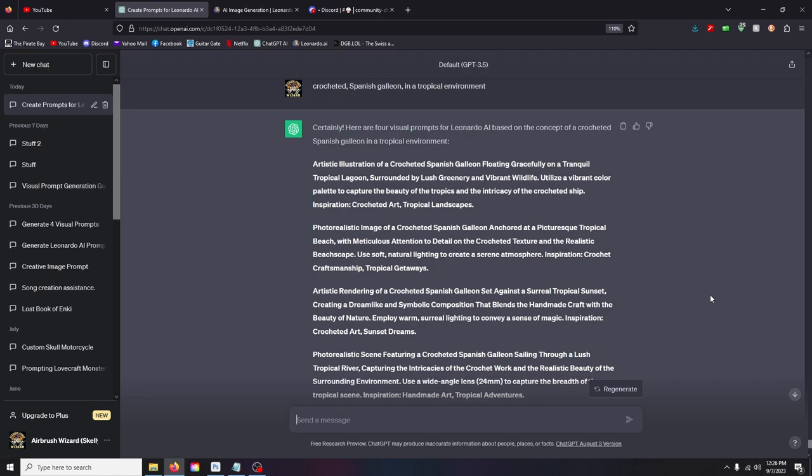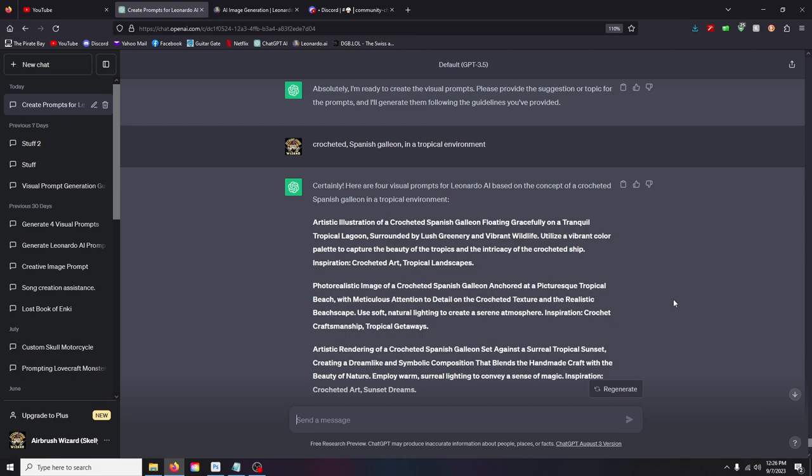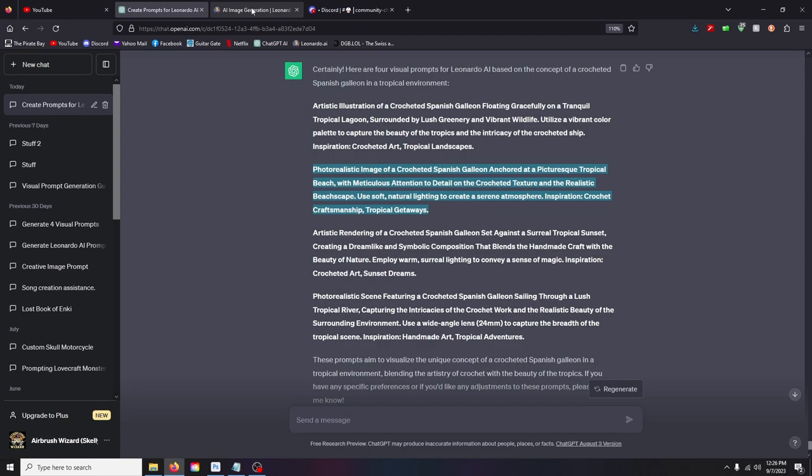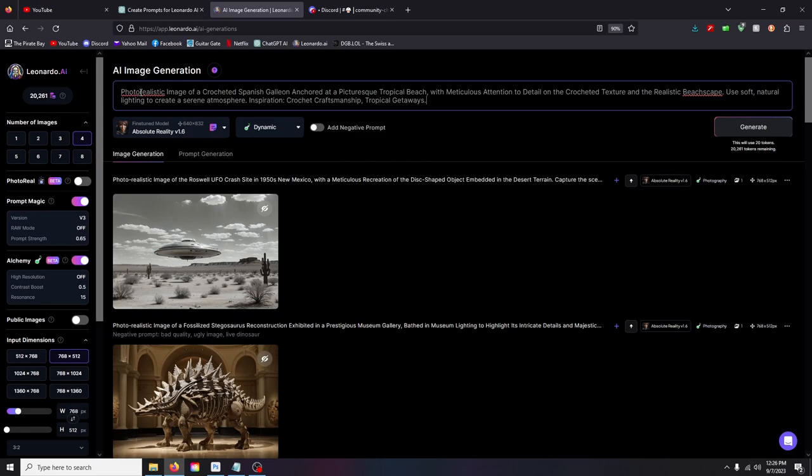We could go with either in this particular instance, because you can take a picture of something set in, you know, a crocheted galleon, or we can have it created, right? I mean, granted, it's AI, so everything here is created, but one's going to be photorealistic, the other one's going to be digitally illustrated, right?